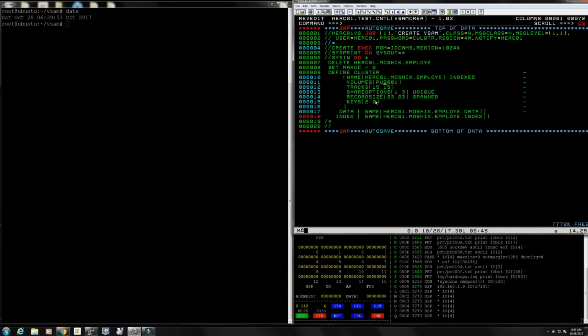Span is how it's organized. Let's avoid that for a second. Then we make it 2 keys starting from byte 0, and we need to split it into the data and the index, and we need to provide names for those. The convention, which you don't have to follow, is to give the same name as in the cluster and then attach DATA for the data itself and INDEX for the index, so that you keep it all tidy and together, and you don't start deleting stuff by mistake or not backing up properly. And that's it. This is a very typical VSAM job.